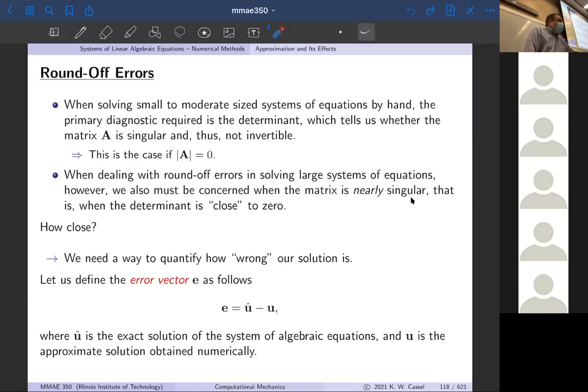That's fine for small to moderate size systems of equations. I just need to check the determinant. If it's zero, bad. Non-zero, good. What happens though, if I have a large system of equations, I calculate the determinant, and rather than getting zero or non-zero, say I get 0.000001?